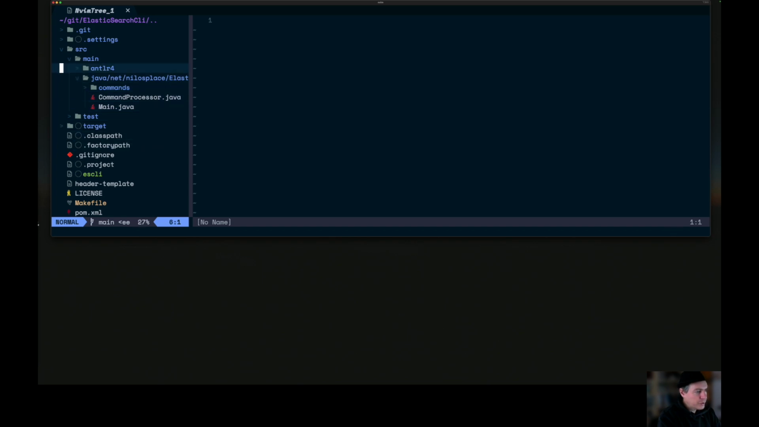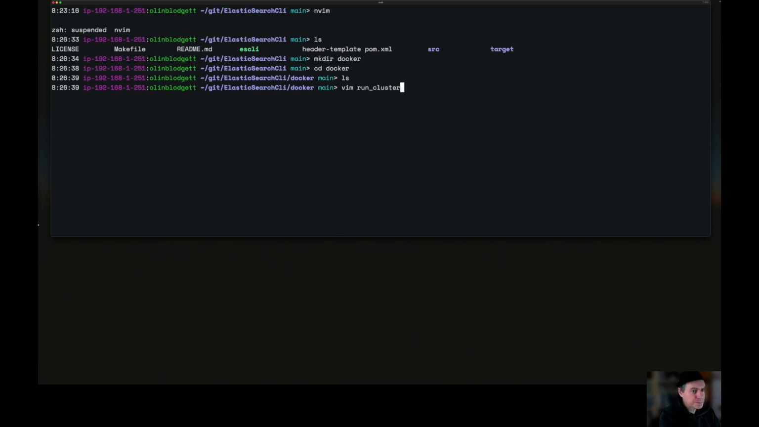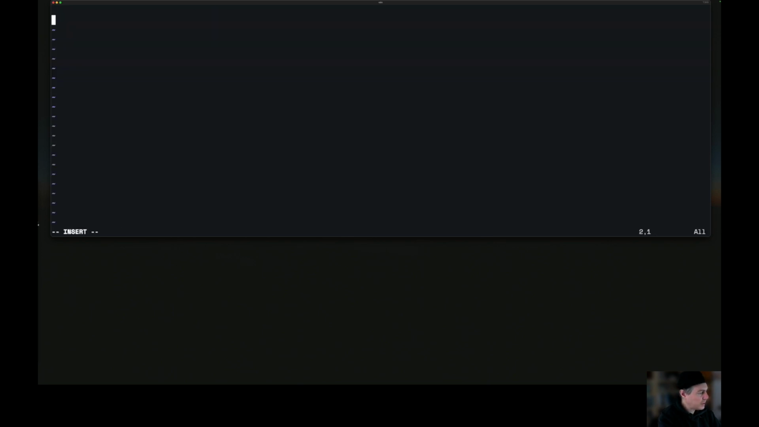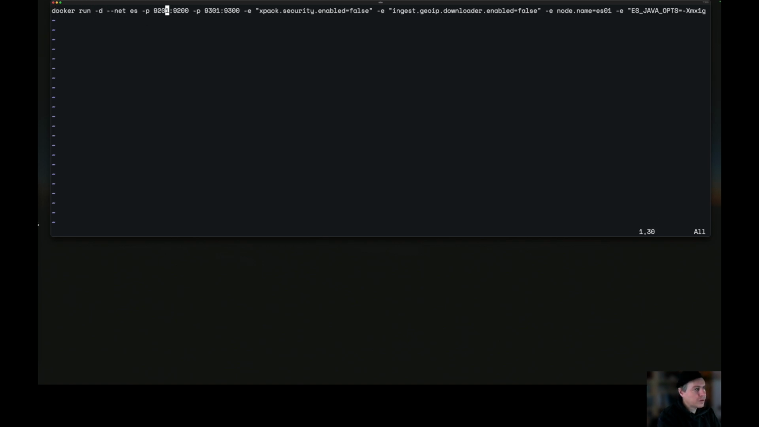But what we want to do is create a Docker file. Generally what I do is make a directory called Docker. Inside of there, we will create a file called run cluster. This is going to have some commands, and I'm going to bring in one command real quick here. So this is our command.